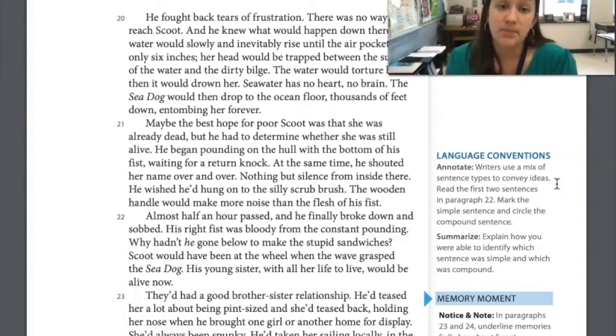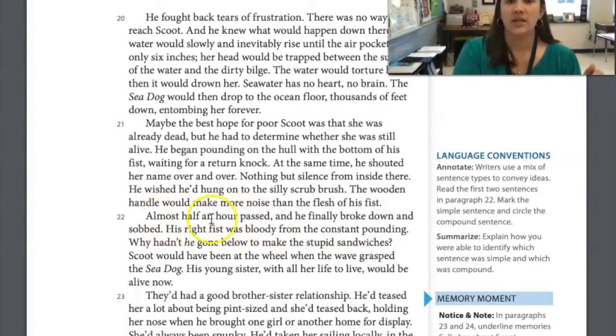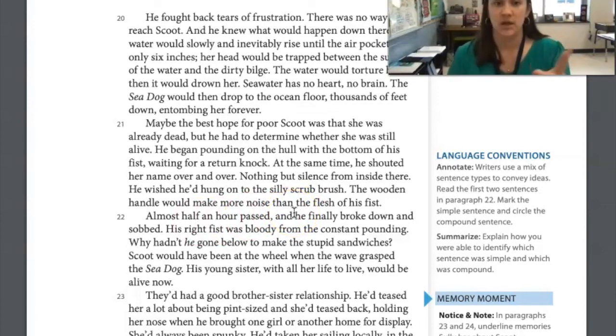All right, so our simple sentence is the second one. His right fist was bloody from the constant pounding. That's just one thought, and it's one sentence. However, this compound sentence is kind of like a sentence and a half put together. So we can say he finally broke down and sobbed, and that's one whole sentence. And then this first part, after almost half an hour passed, that's kind of like half a sentence. So we put it with the other sentence, and that makes it a compound sentence. And we'll get more into that later as we learn more.